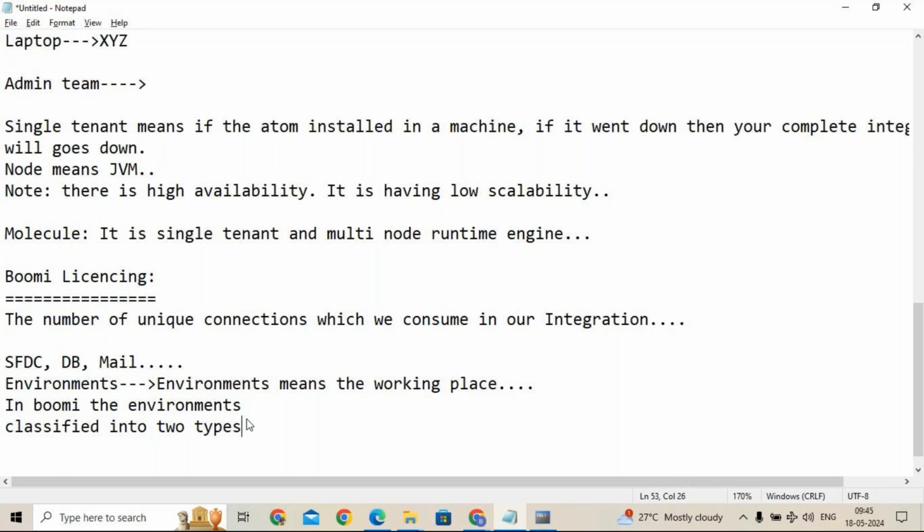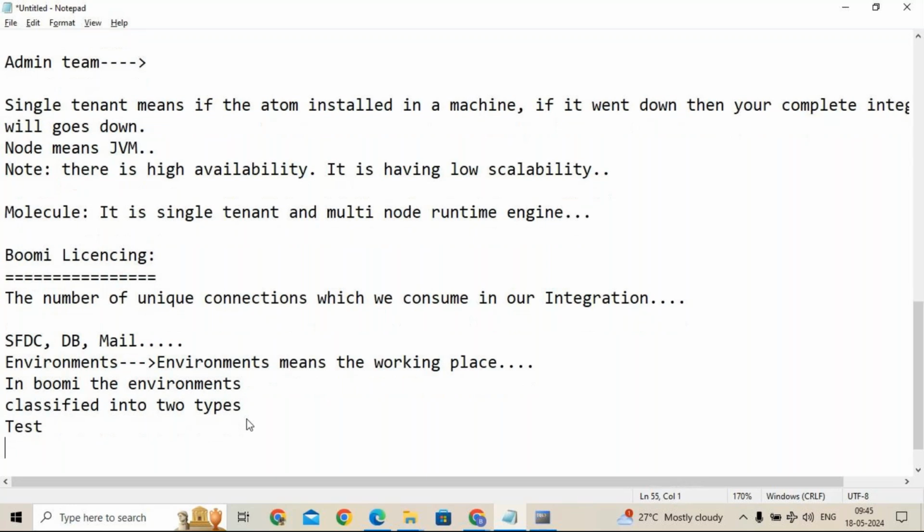One is test environment, test classification, and the second one is prod classification. Test means testing purpose and development. In test we can have dev, you can have QA, and you may have UAT, you may have pre-prod. Likewise you can install n number of environments, and in prod classification we have only one classification, that is the prod.